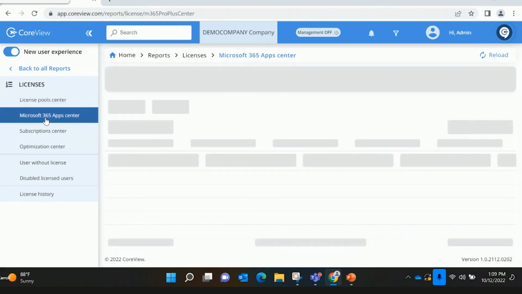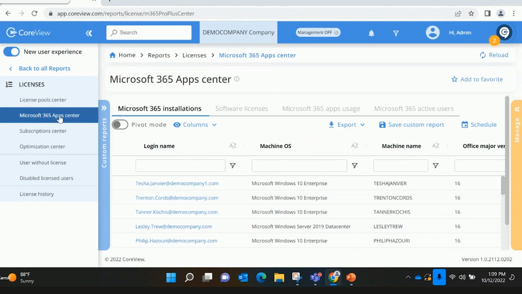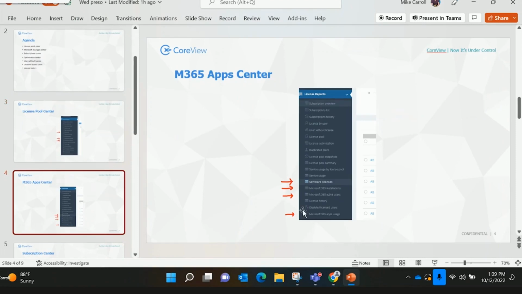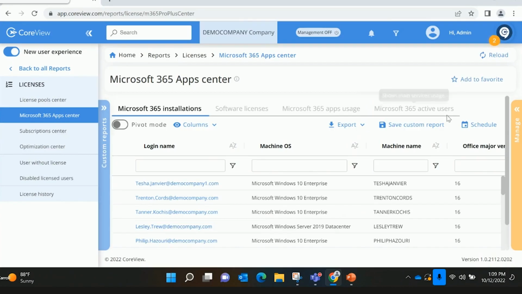That is the apps, the 365 App Center report. Again, same concept. If I slide back here, here are the four different reports that we have combined into this one area: software licenses, installations, active users, and apps usage, all listed out across the top here.